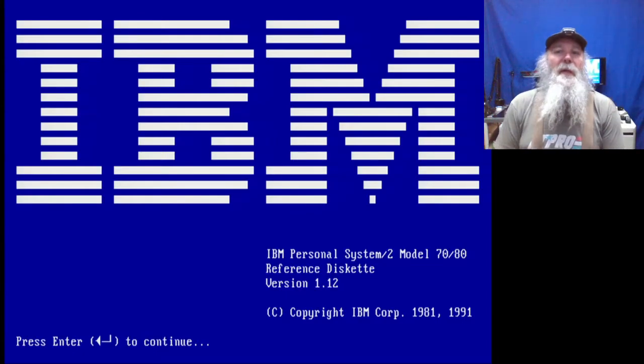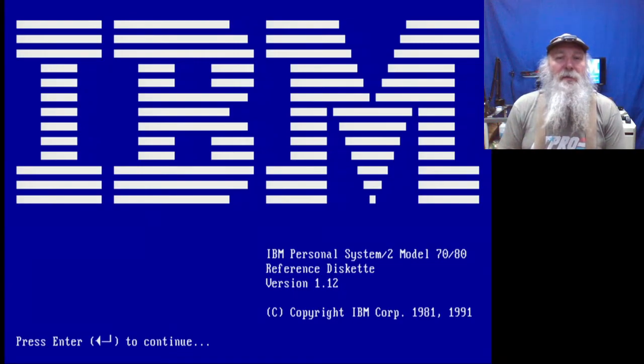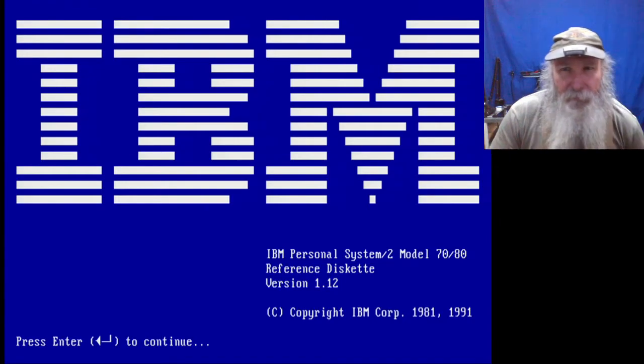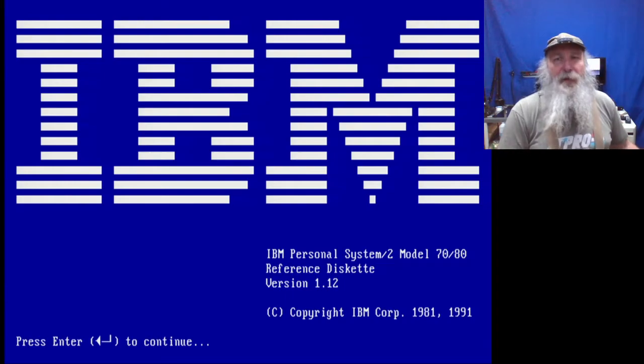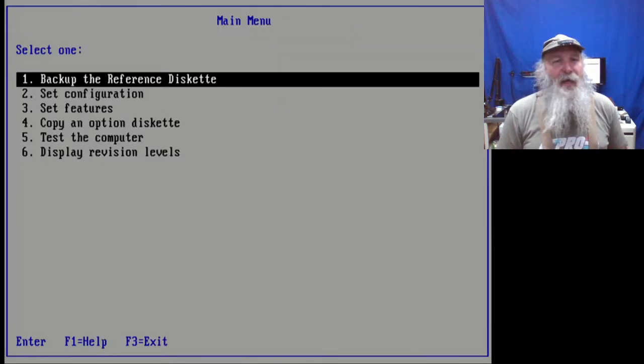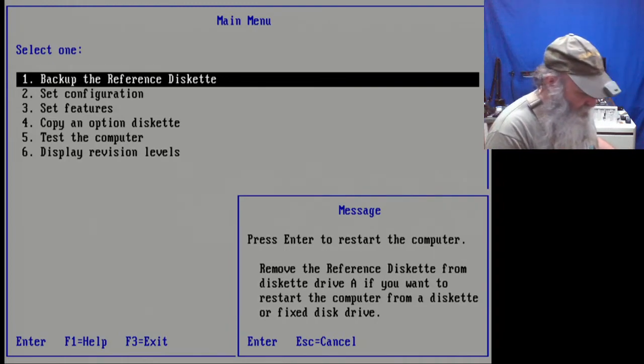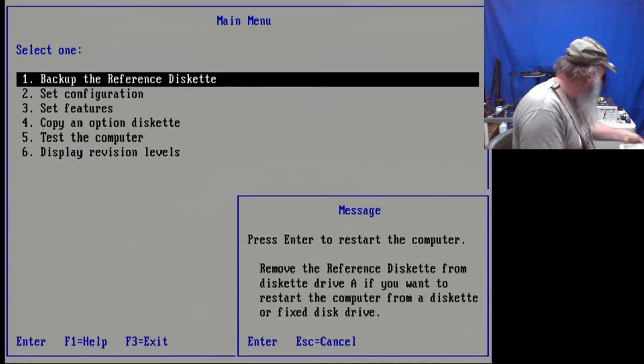So here we see from this that the reference diskette is version 1.12. I mean, I was sure that I'd grabbed the latest reference diskette. I could even go through the same thing for the revision levels. It shows the version of the reference diskette.